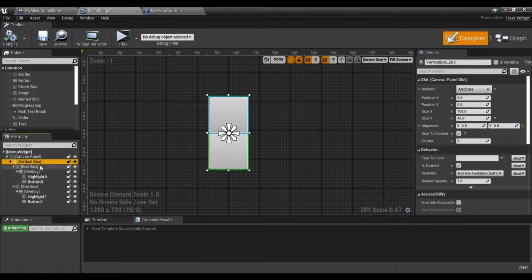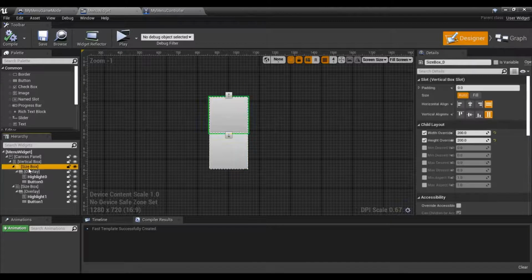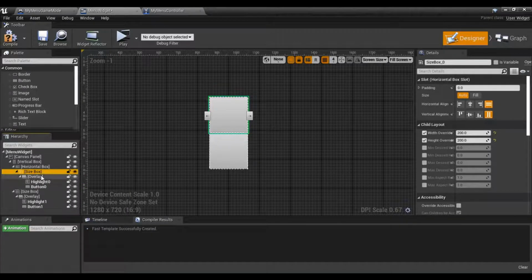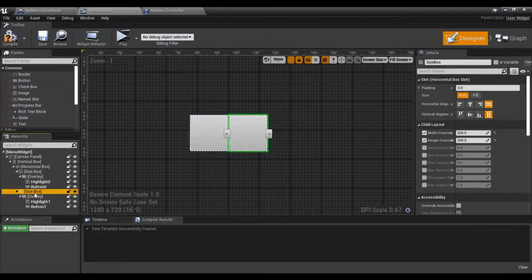Okay. So I'm going to go to my size box here. I'm just going to right click, come down to wrap with, and do a horizontal box. And then in my horizontal box, I'm going to take this other scroll box and just add it to my horizontal box. Doesn't look like much happened, but now it is done this way.